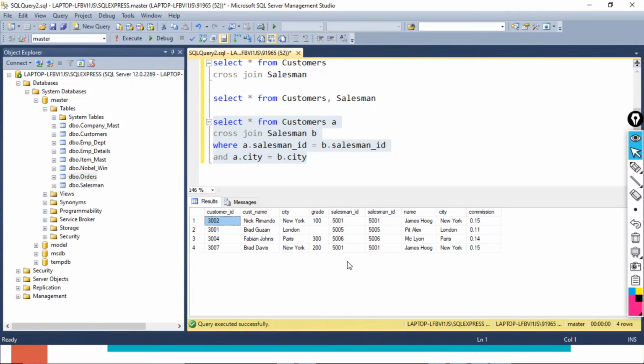Here there are only 4 line items. The customer Nick Rimando comes from the same city as the salesman James Hoog. Brad Goosen and Peter Lux come from the same city. Fabian Jones and McLean come from the same city. Brad Davies and James Hoog also come from the same city. So this is how we can play with joins.